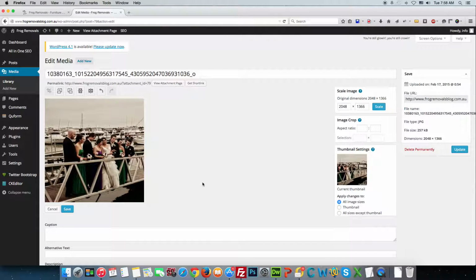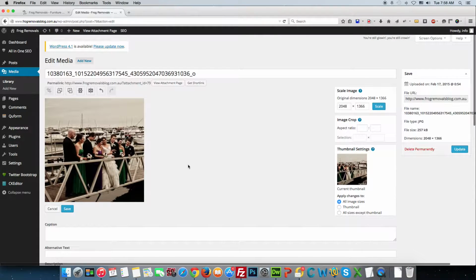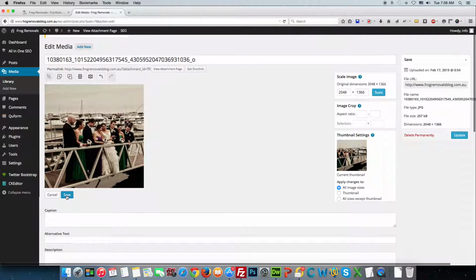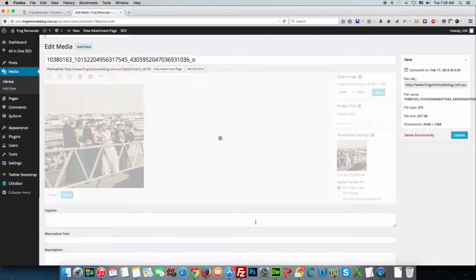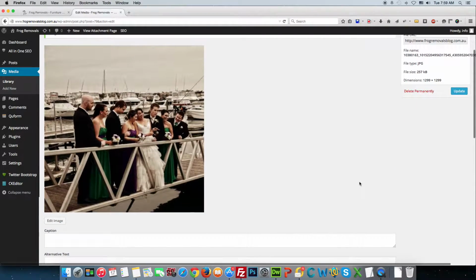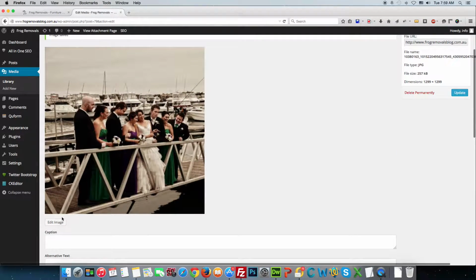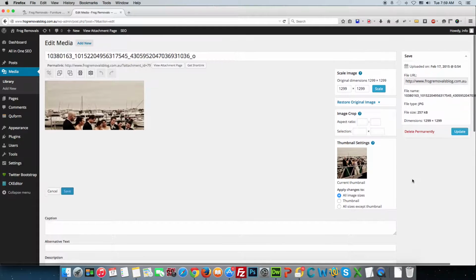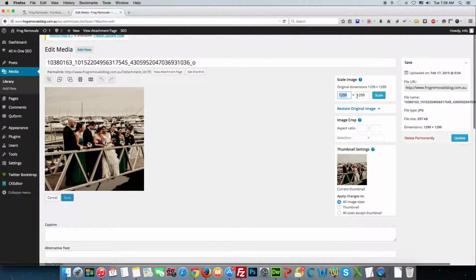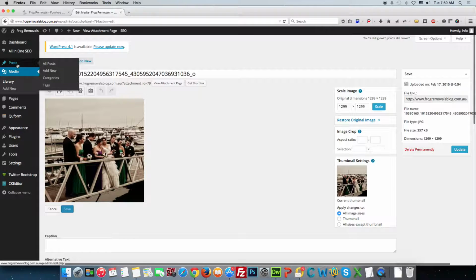Now you have a square image. It's either this way or you can do it in Photoshop. Now click save. This will save the image with a new dimension. If you click again on edit image, you see here the new dimensions we added to the image. Let's go back to posts.